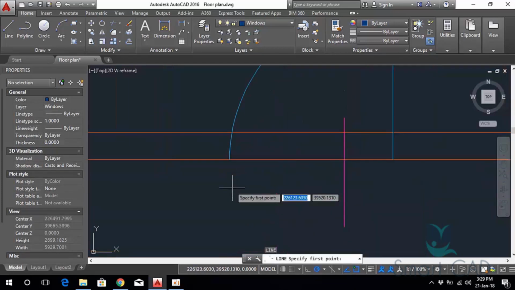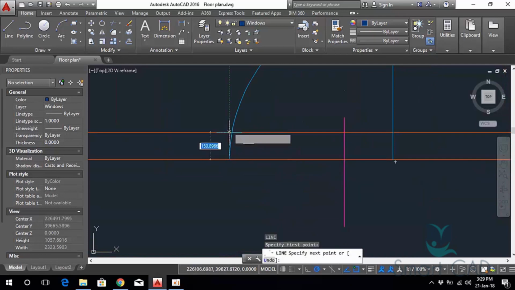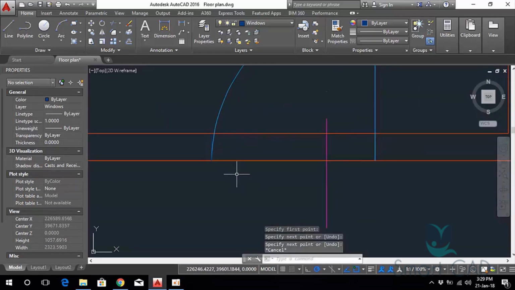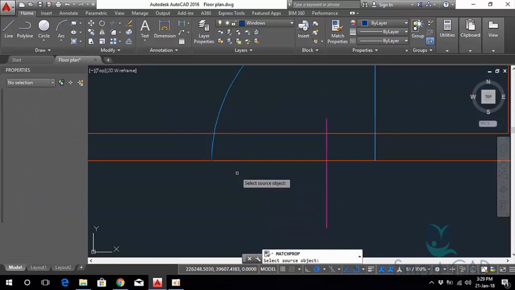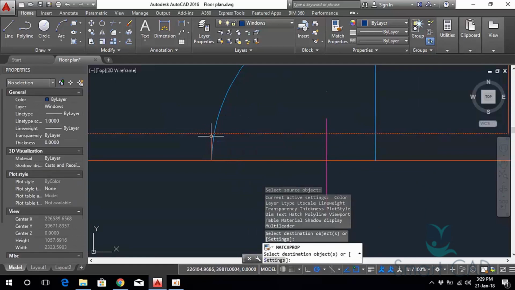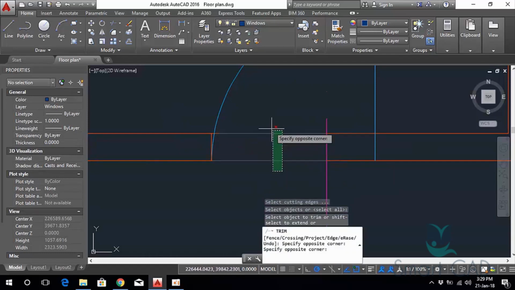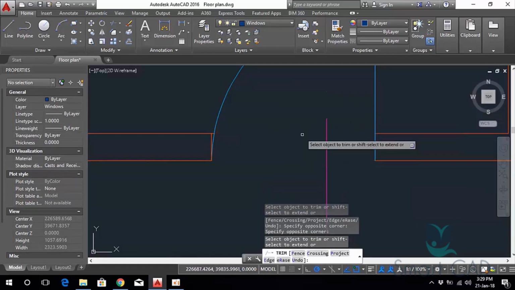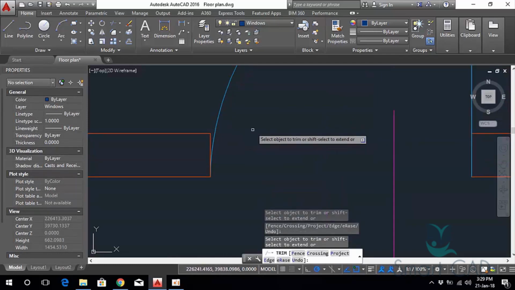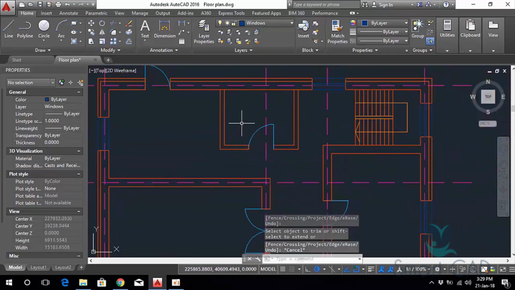I'm gonna create a line. That's it. Match properties with trim command and select all. I'm gonna delete these ones. Okay, we have our bathroom as well.